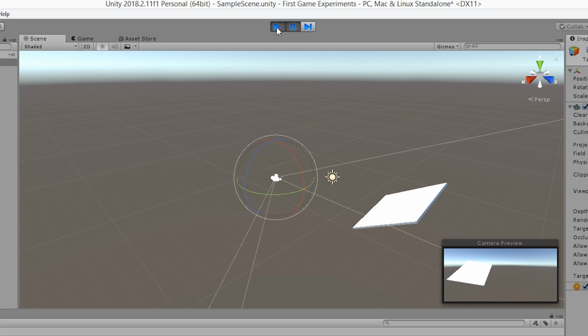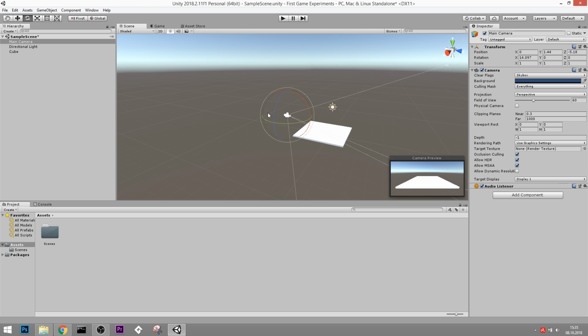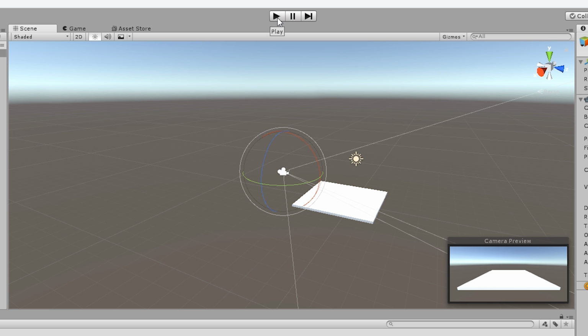Make sure you stop the play mode by pressing the play button again. And if you do that, you can see everything goes back to the place where it was when you started play mode. Do not, I can't stress that enough, do not make a lot of changes while play mode is enabled.